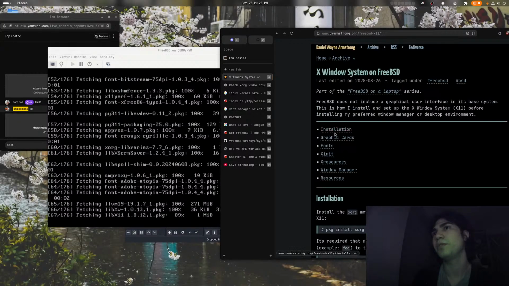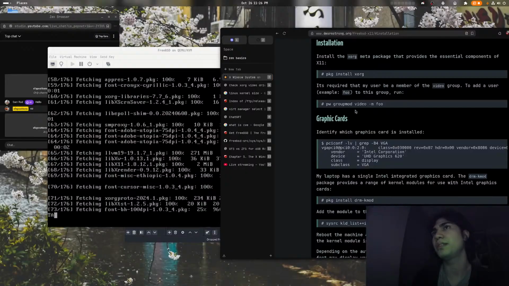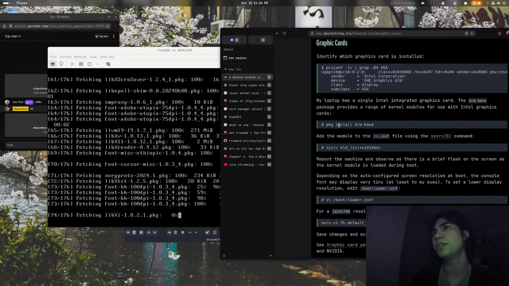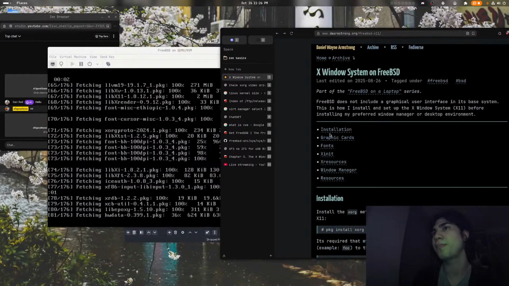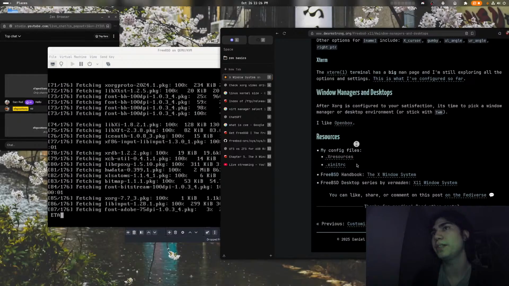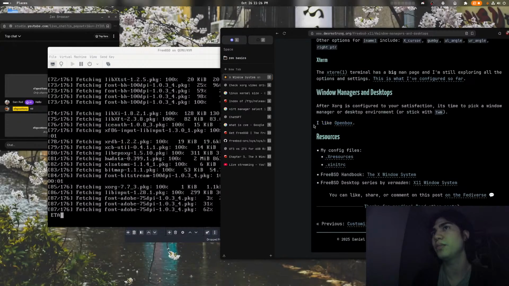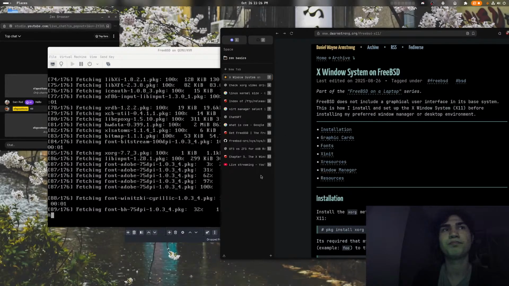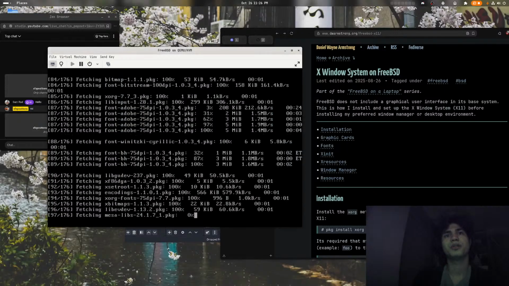So we have some fonts, the installation section, and the graphic cards. The window managers are in here. I like Openbox. That's good. So let's wait.